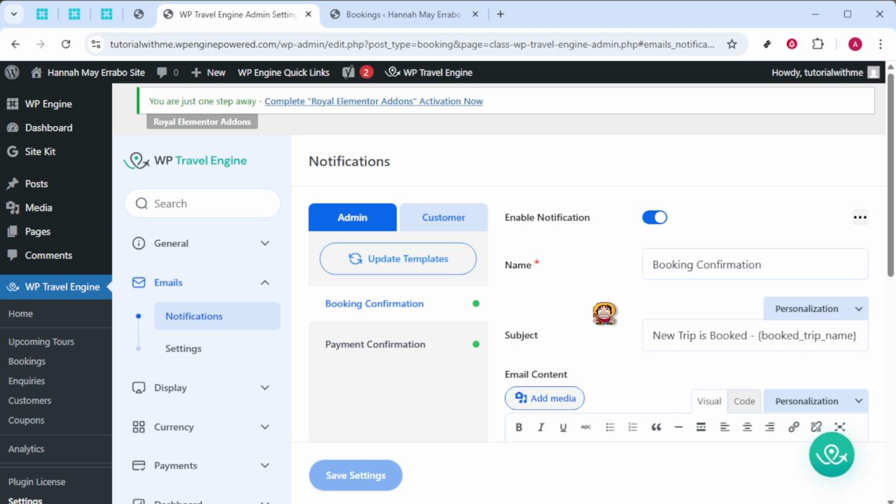And there you have it, a freshly edited booking confirmation email using WP Travel Engine.